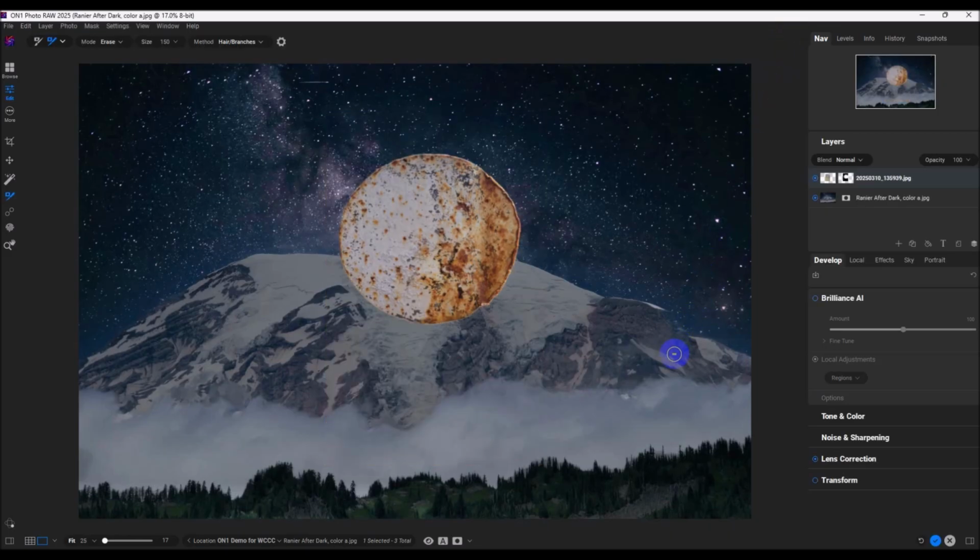And now what it's done is to mask away the outer region around the circular feature. And because I've done so, in effect what I've done is to tell ON1 that the thing that I'm masking away is to be transparent. Well, sure enough, here it is, and I made it transparent.